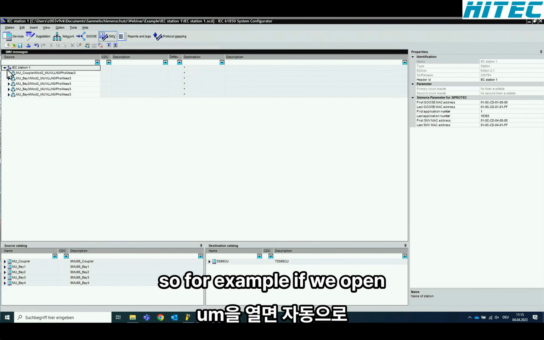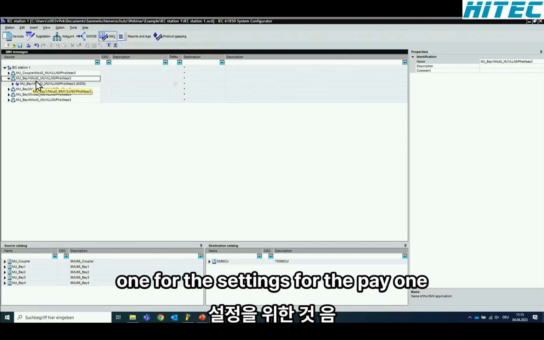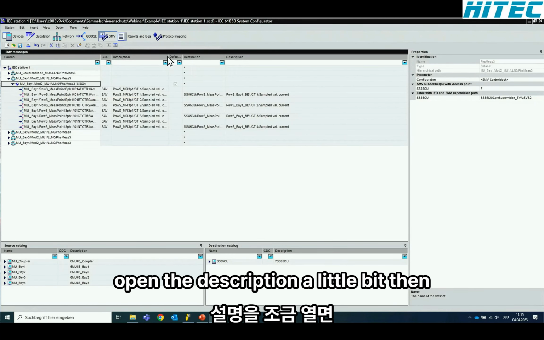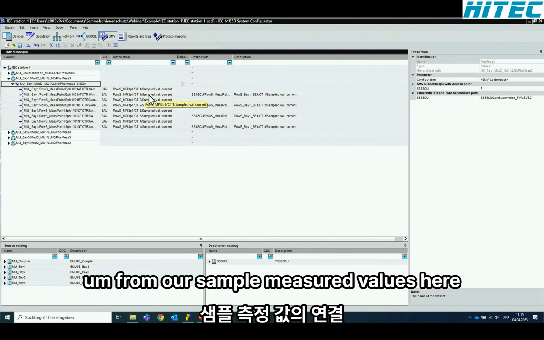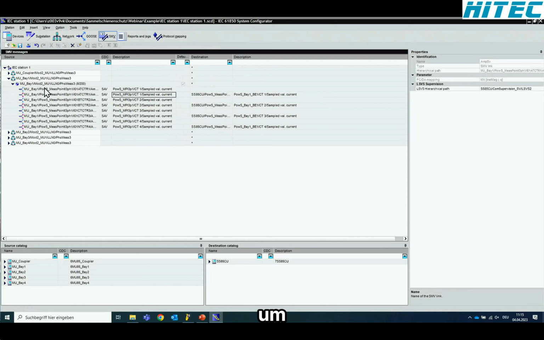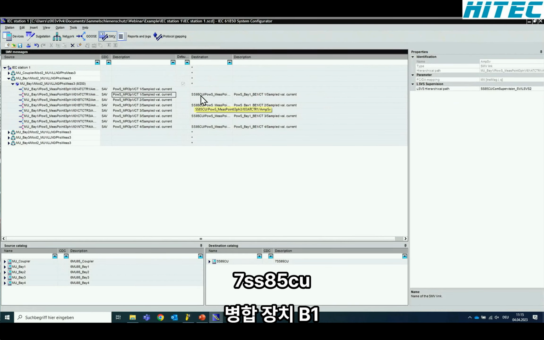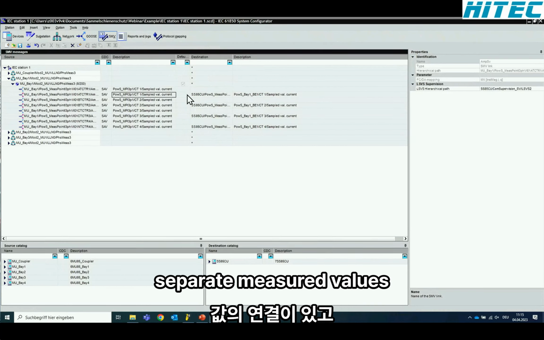So, for example, if we open the settings for the bay 1, click here on merging unit and open the description a little bit, then you can see these are the connections from our sampled measured values here in the device merging unit bay 1 connected to 7SS85CU. Here's the connection of the sampled measured values.